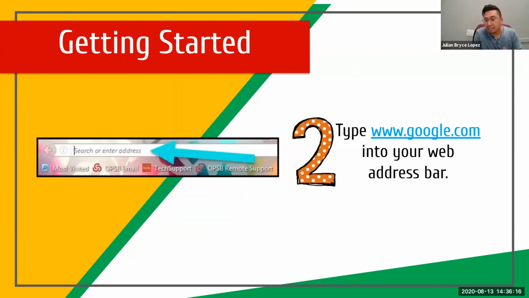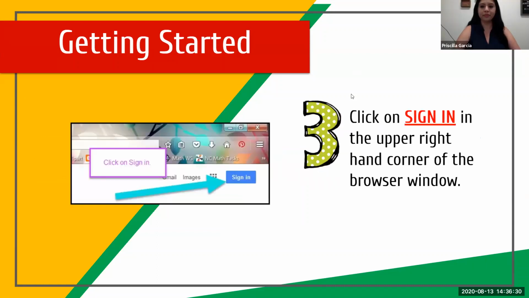Okay. From there, a quick reminder, just to let parents know, Google Classroom is basically the platform that students are going to use during distance learning. Correct. From there, you just type in google.com and then sign in.